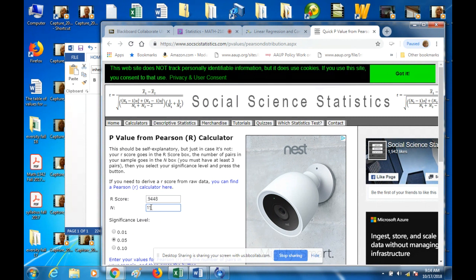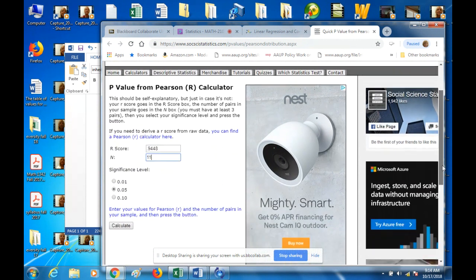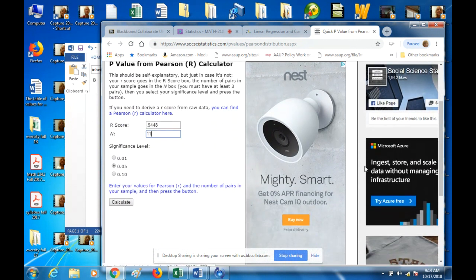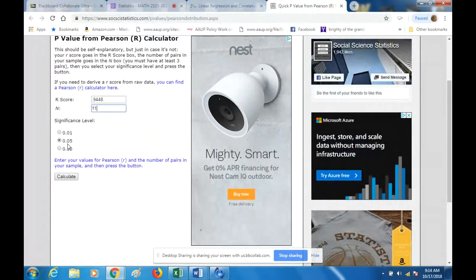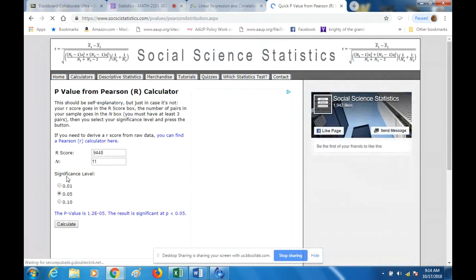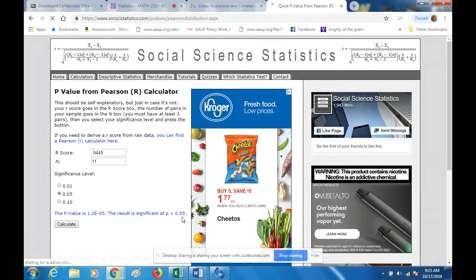We had 11. Okay, so N is the number of years in our table, and we had 11 years. So we're going to go to 0.05. We always pretty much use that. Go to calculate. And our P is so small, it's less than our 0.05.